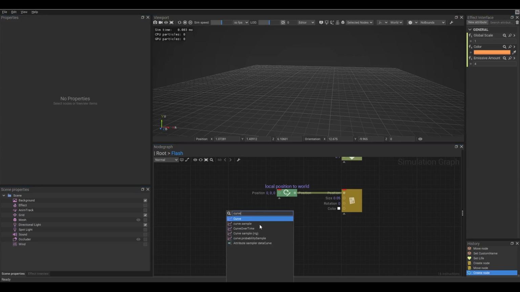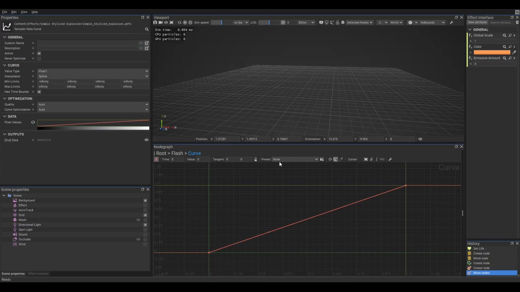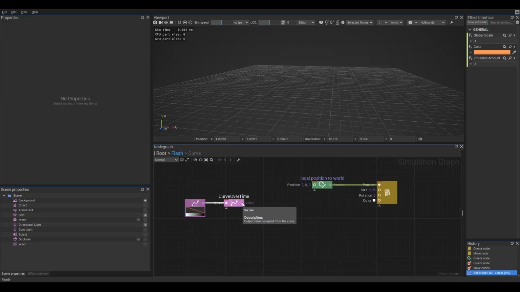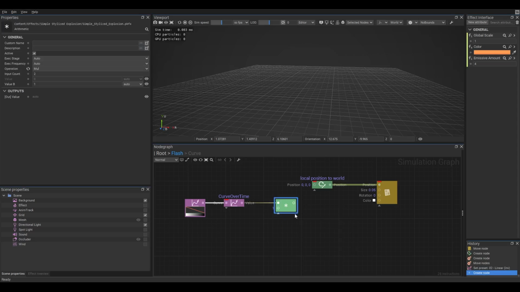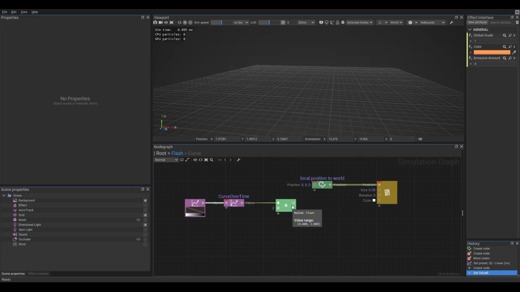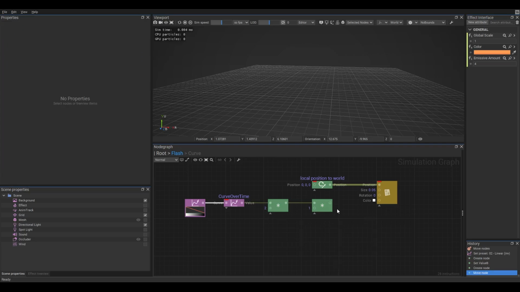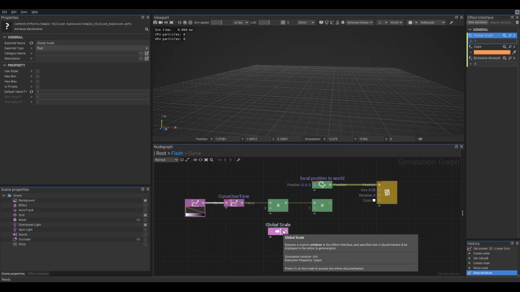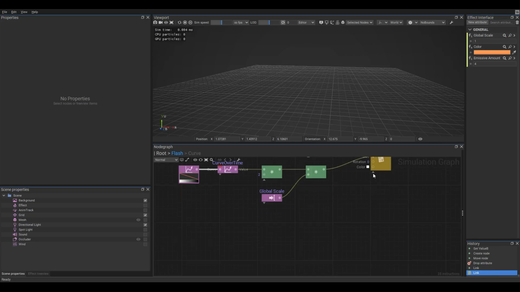We add a curve sample rig and set our curve. We plug it into two multiply nodes. In the first multiply we set the value we want for the scale, and in the second multiply we are going to plug the global scale attribute. After that we plug the multiply in the scale input of the billboard node.